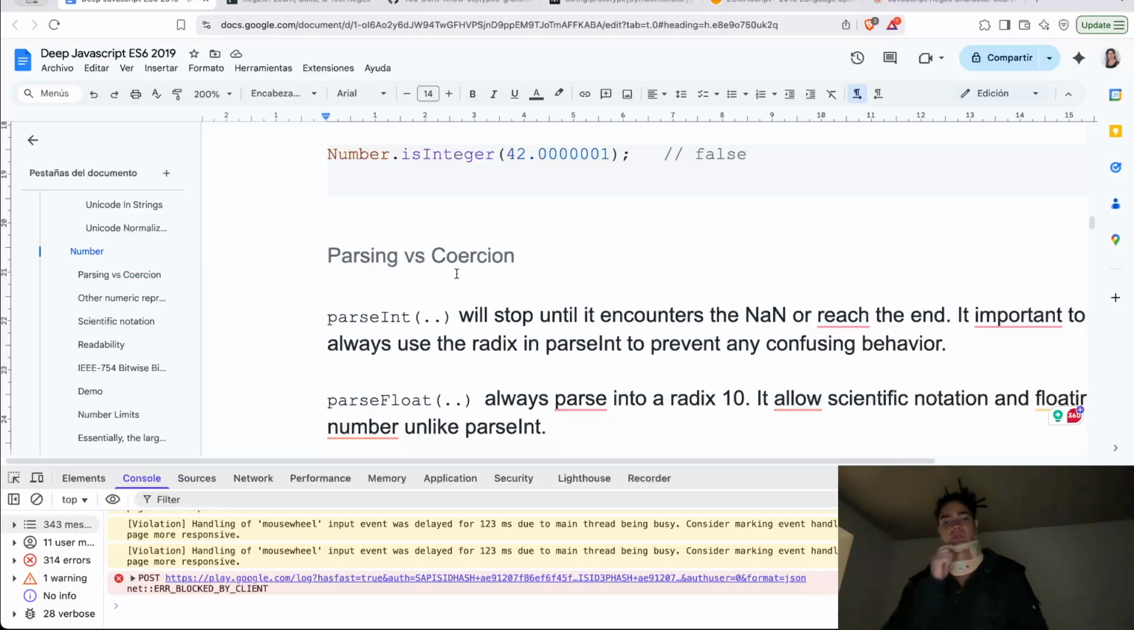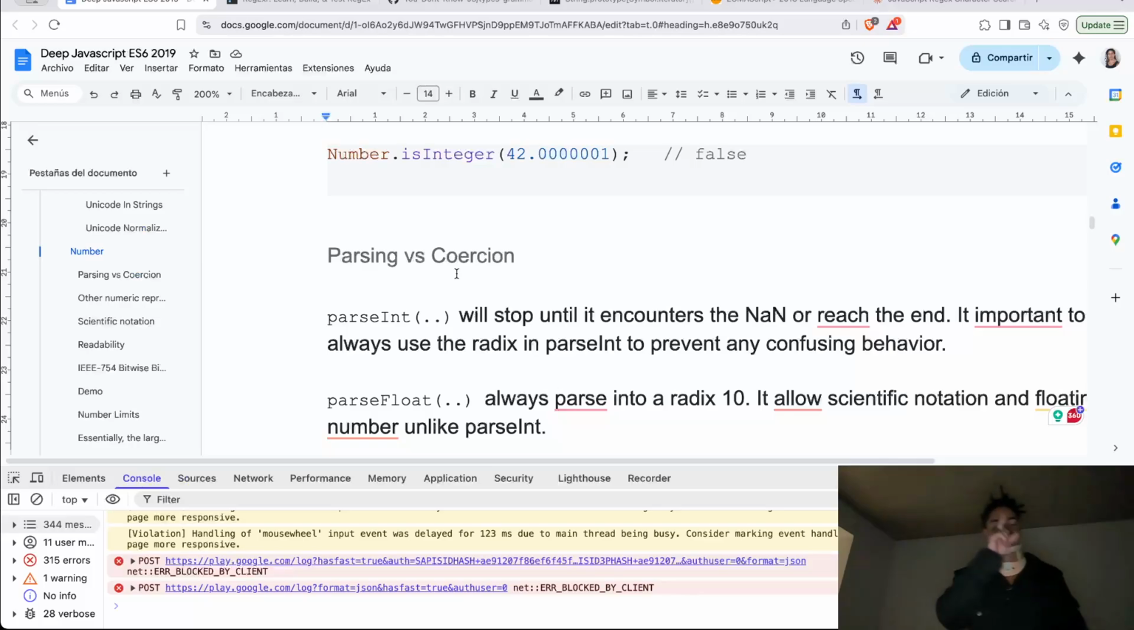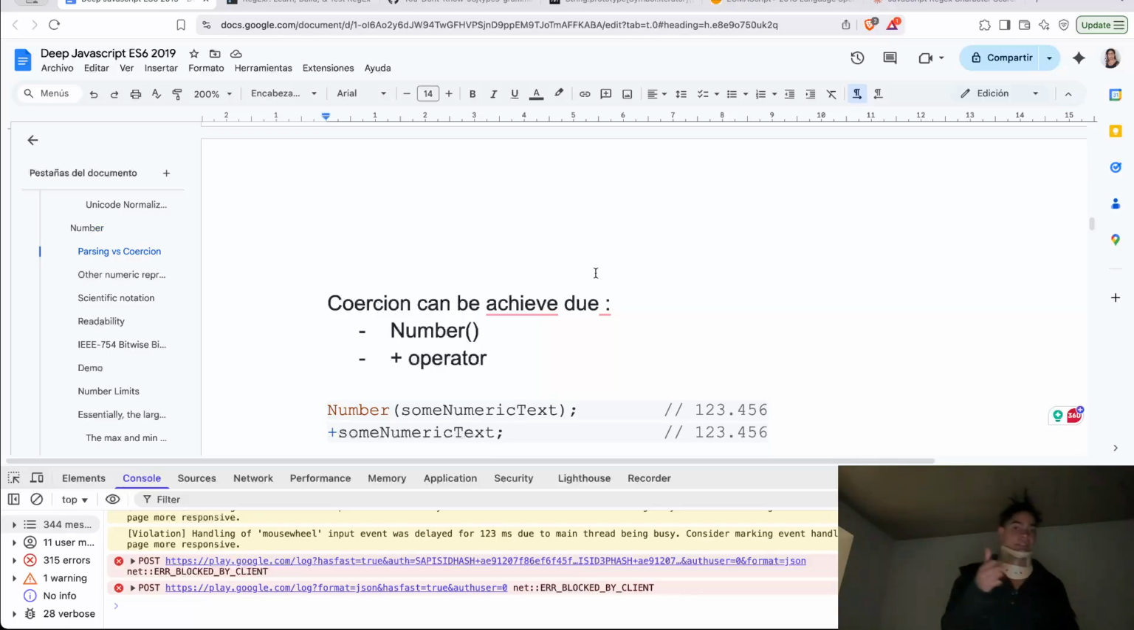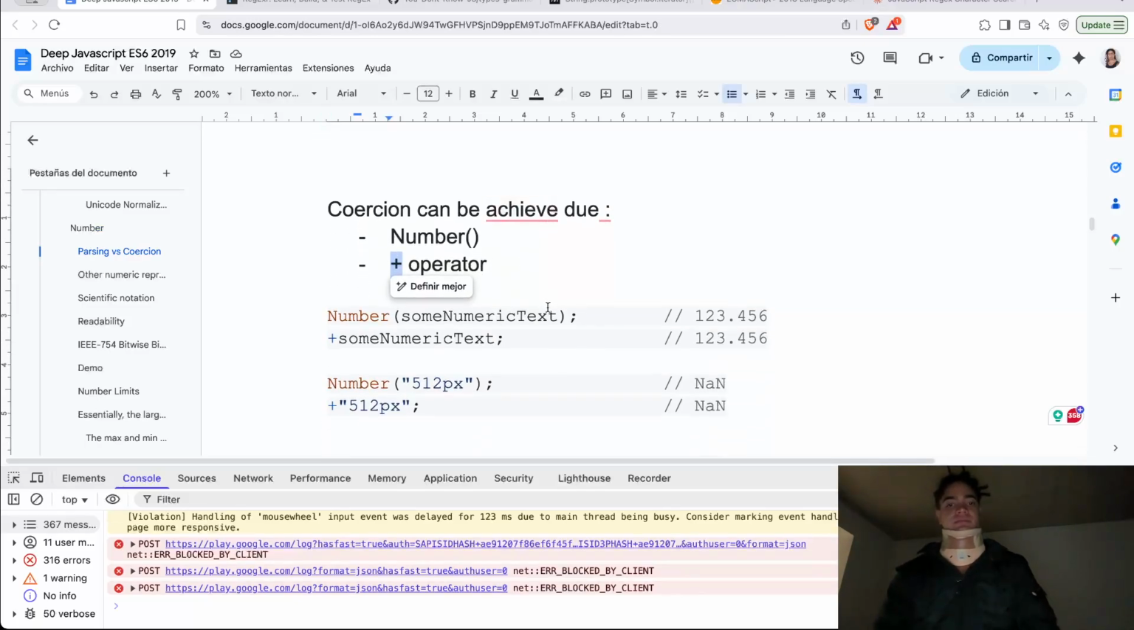And the other is parseFloat. So parseFloat, if it finds a dot, will continue to evaluate that. It also evaluates scientific notation, which is quite interesting, quite cool, all right? This is for parsing, and the other is for coercion. And coercion is the way you can transform a particular value, a primitive or object, into a numeric value, whether with Number or a plus operator here. So I think this is quite interesting, quite powerful, quite good, right?